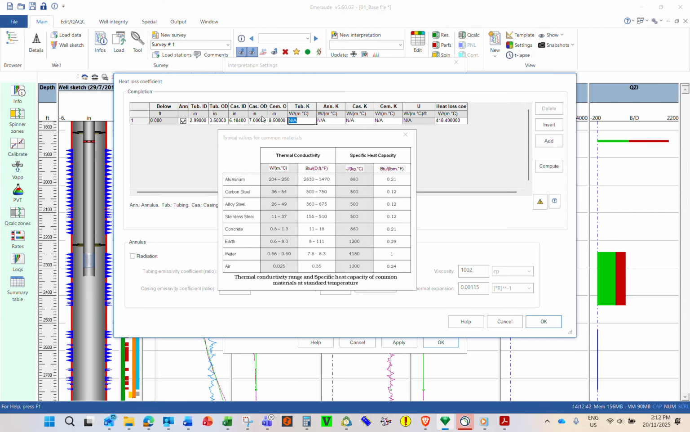Annulus is filled up by oil. So oil, yeah, maybe 0.5. Casing the same, 40. Cement is 1.3, so it's 21. Then I try to compute.